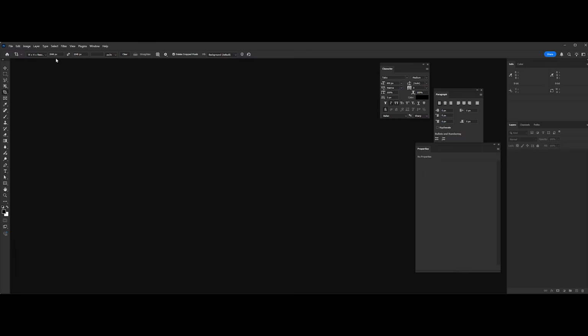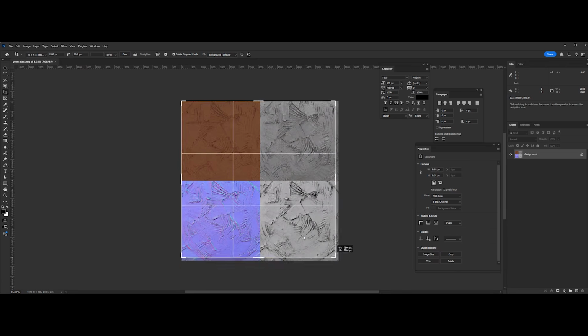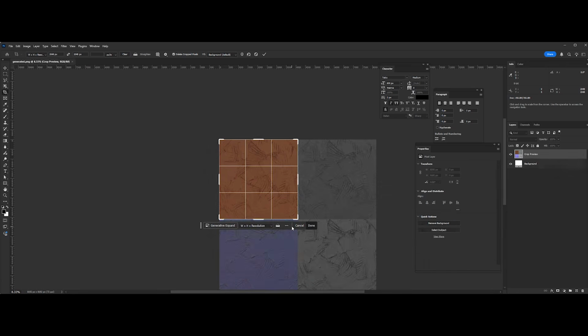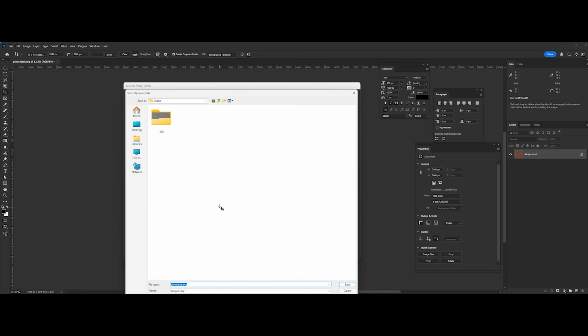Alright, now we're in Photoshop. And the first thing we need to do is load our generated map. Right now, all the textures are packed into a single image, so the first step is to separate them and save each map individually. So let's start with the albedo. Just crop the first tile, save it and name it simply albedo.png.